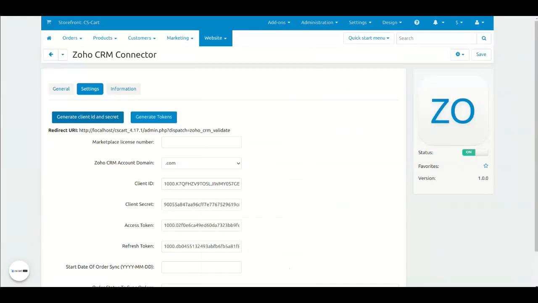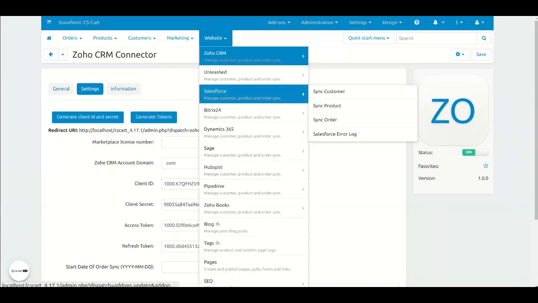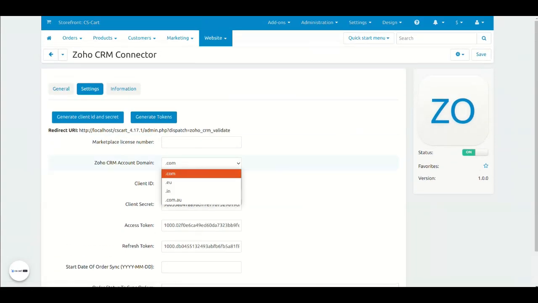Hello and welcome to Setup Tour of Zoho CRM Connector for CSCart. We will show you the complete setup process of the module. Let's start. The first step is to select Zoho CRM account domain.